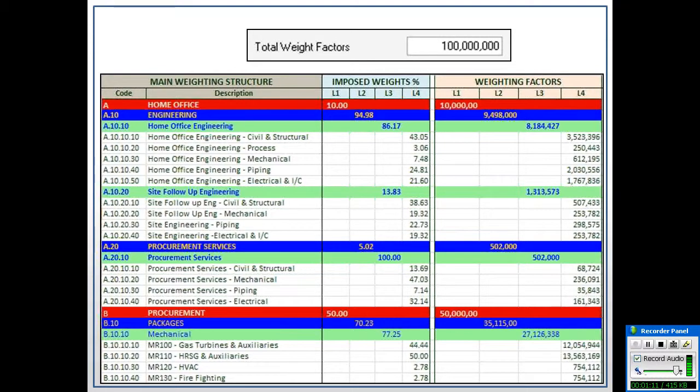TMS provides for the transformation in weighting factor homogeneous for all levels of the main weighting structure. The total value of the weighting factor as a reference is defined by the user and, as usual, is equal to 100 million points, that is 100 points multiplied by 1 million, but can also correspond, for example, to the contract value of the project, for example, 80 million euros.